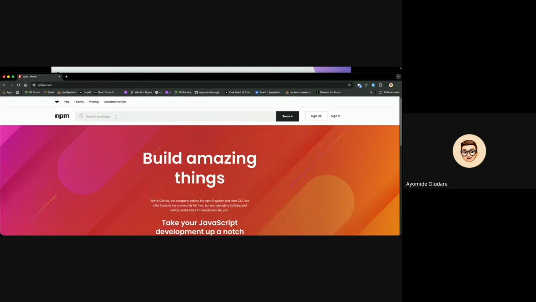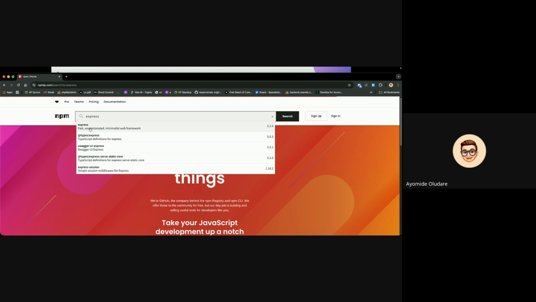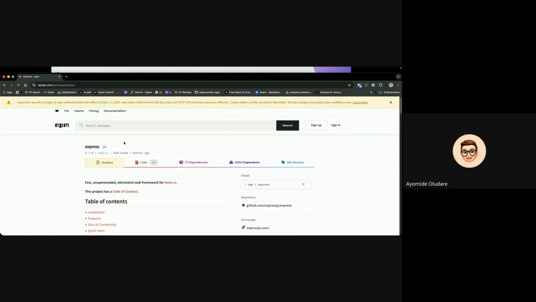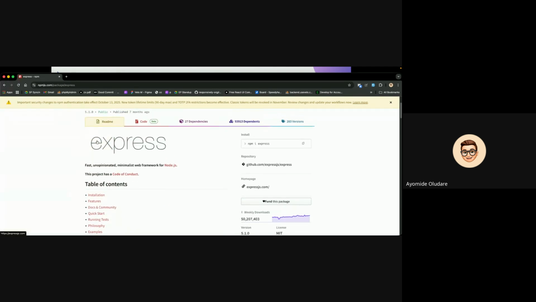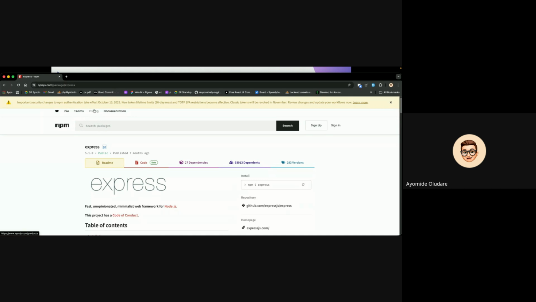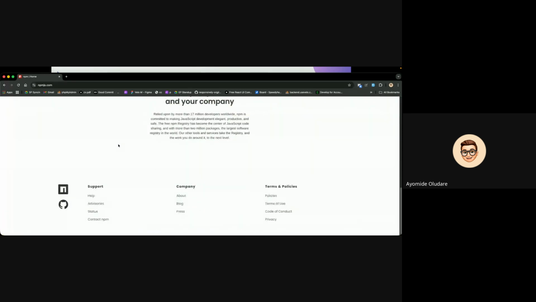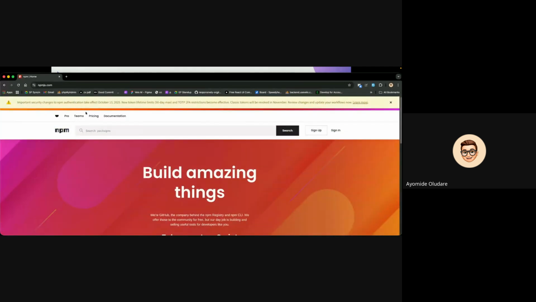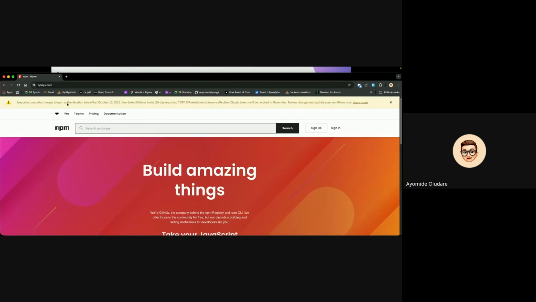All right, let me see if I can search a package. Let's search for Express. Yes, so this is the framework we'll be using for the backend: a fast, unopinionated, minimalist web framework for Node.js. Majorly, when you have a logic you want to write, instead of having to write it one by one, you want a package that already handles the logic that you can just install and use. So NPM is your guy.